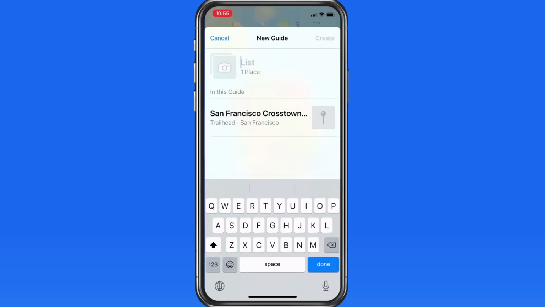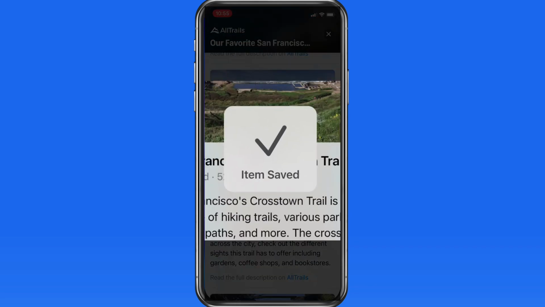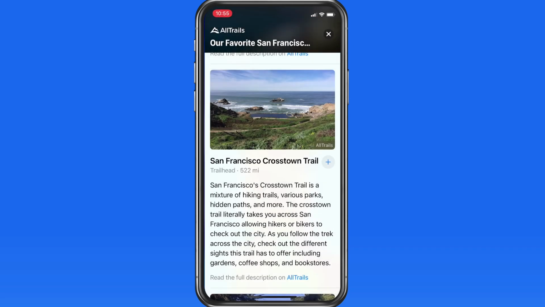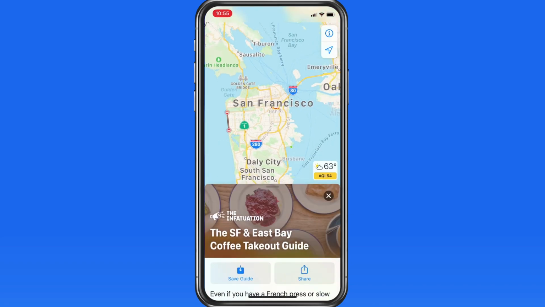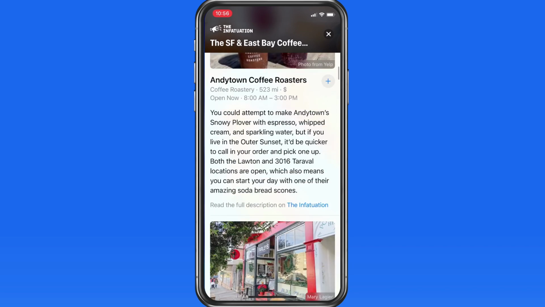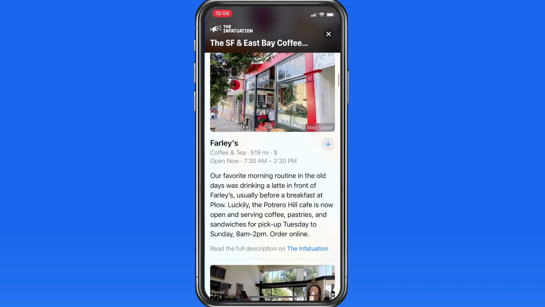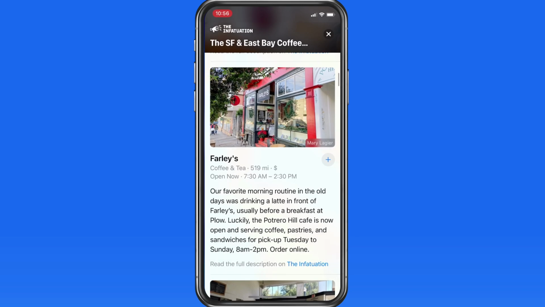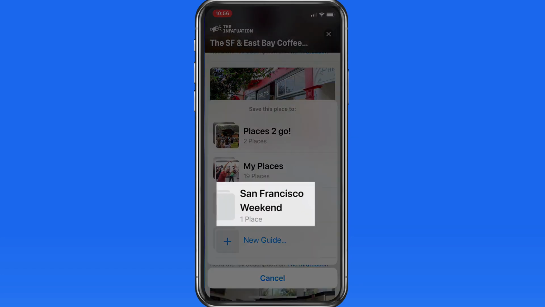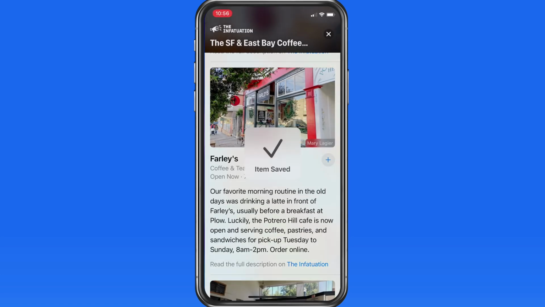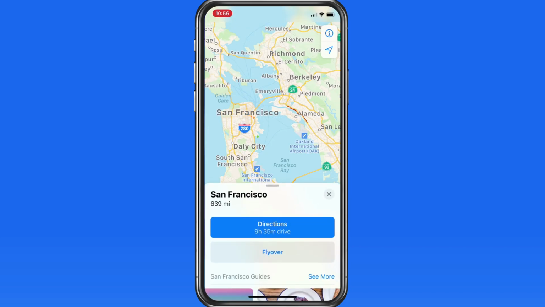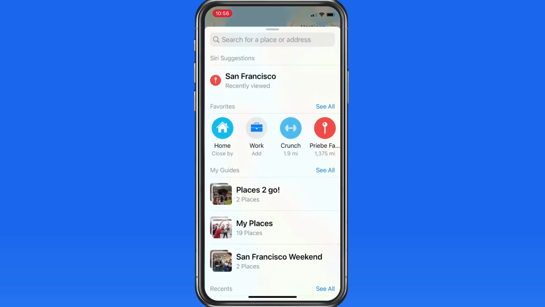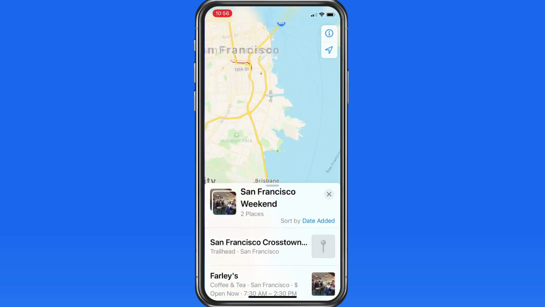So I'm going to create a new guide here called San Francisco Weekend and save the Crosstown Trail in there. Then from the coffee takeout guide, I'll also save Farley's into my own San Francisco Weekend guide. So when you're planning a trip, it's going to be possible to save the full curated guides or take what you want from the curated guides and add them into your own.